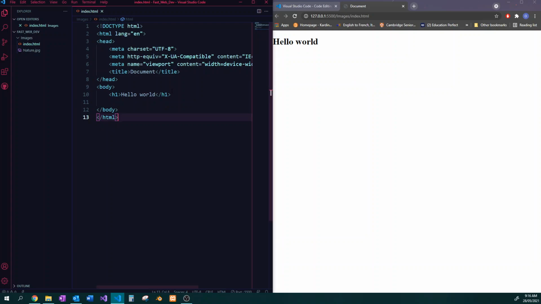So as we see here, we've got hello world in an h1 tag. Now with h tags in general, we can go all the way down to h6. So that means if I wanted a smaller hello world, I could go h3, hello world, save, and it's smaller, with h6 being the smallest.